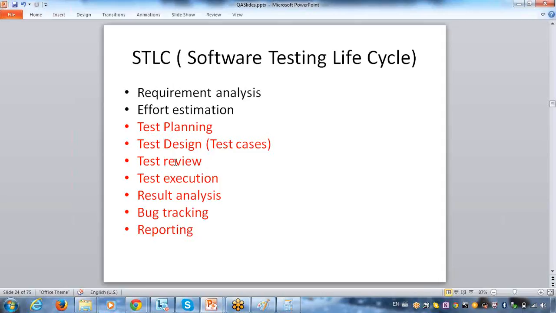And one more review will be there. It's a lead review. That means we will write the test cases, send them to the lead, and the lead will review the test cases.